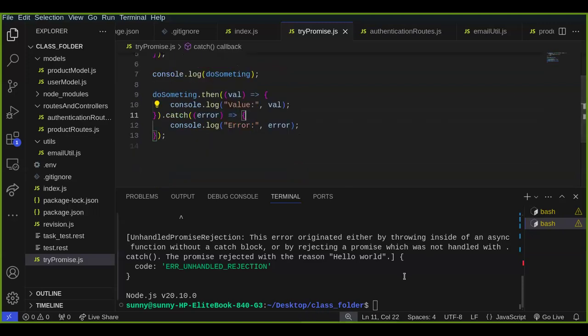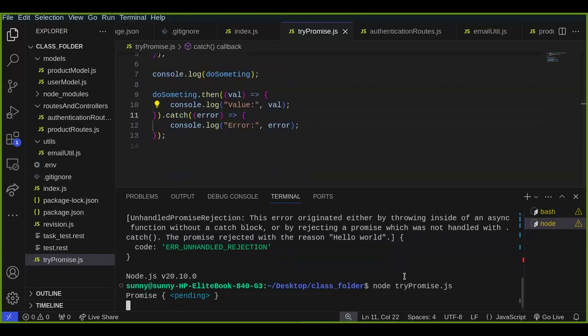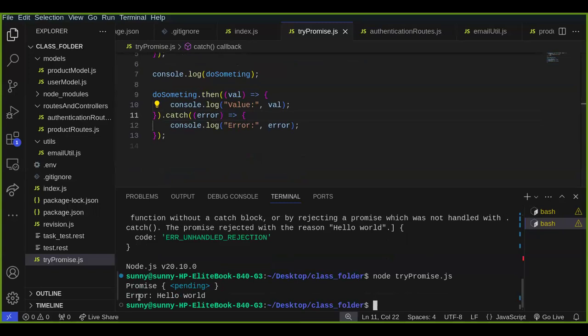So let me execute this code and let's see what is going to happen. Node try promise. What we are going to see here is an error, and the reason for the error is hello world. Can we see that? So which means this line of code here is used to handle any error that occurs while trying to resolve this.